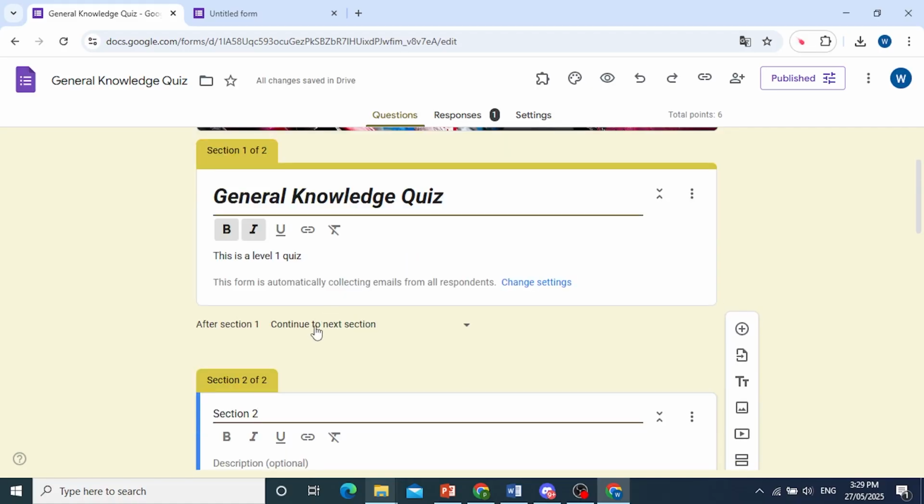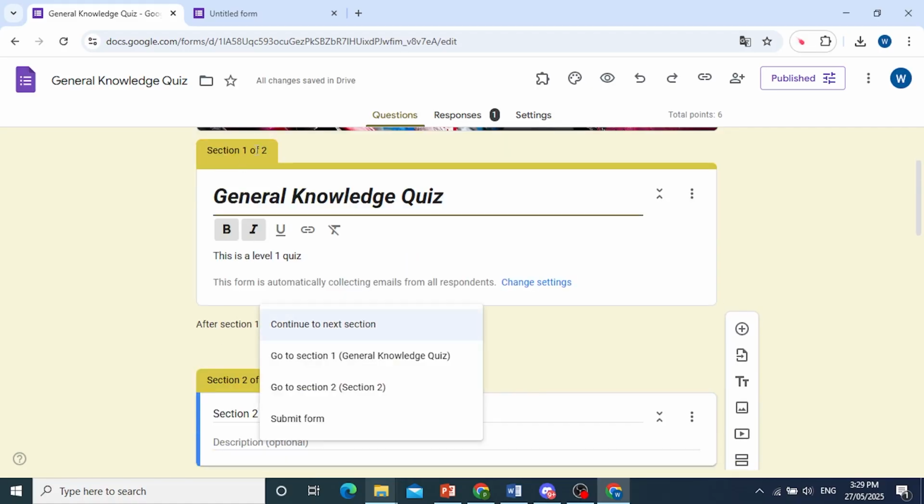Okay, so you can set options. So what happens after section 1? So after section 1, if they fill this in, you continue to the next section, or you can go and send them to a specific section here, or just submit the form entirely. Okay, I'll just leave it to continue to new section, and let's go ahead and preview this.